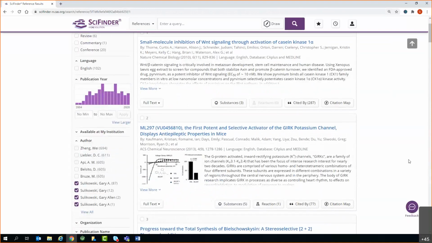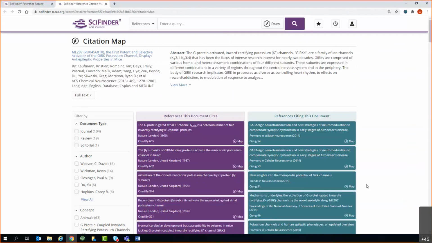And let's say I pick this article right here. This is of some interest to me, so I want to dig into this a little bit further. And in order to do that, I'm going to use citation map. So this is going to pull back all the references cited by Professor Sulakowski in this paper, and those are in this left-hand bar, colored purple. And they're going to be sorted by the most cited to the least cited references he used for his paper.